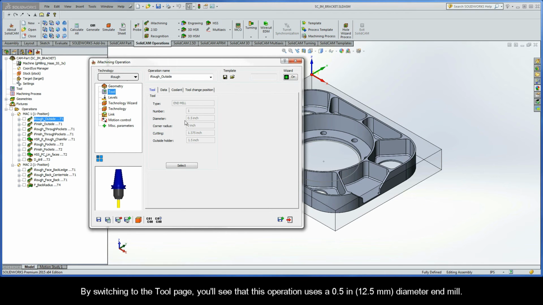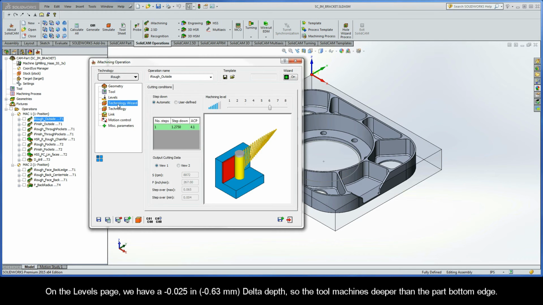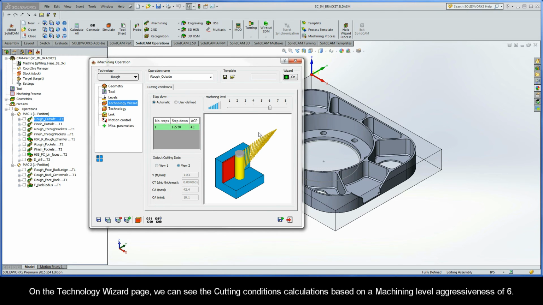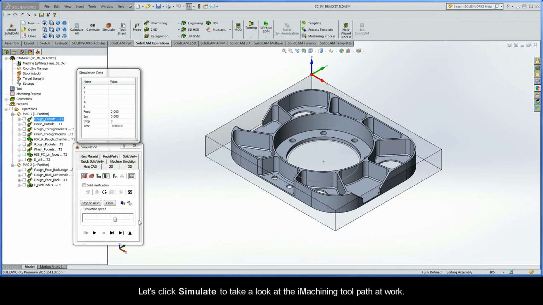By switching to the tool page, you'll see that this operation uses a half-inch diameter end mill. On the levels page, we have a negative 25 thou delta depth, so the tool machines deeper than the part bottom edge. On the technology wizard page, we can see the cutting conditions calculations based on a machining level aggressiveness of 6. By switching to the technology page, you'll also see that this iRough operation will leave a 10 thou allowance on the walls. Let's click Simulate to take a look at the iMachining toolpath at work.